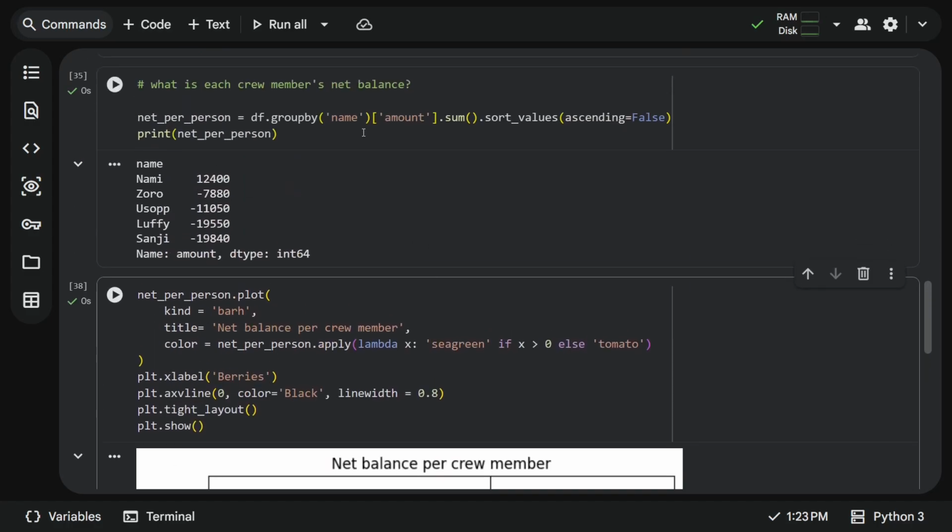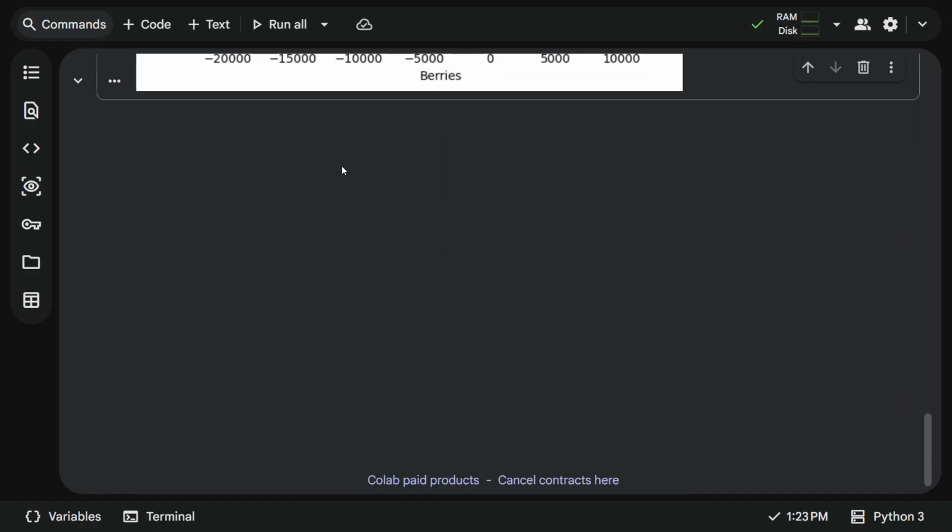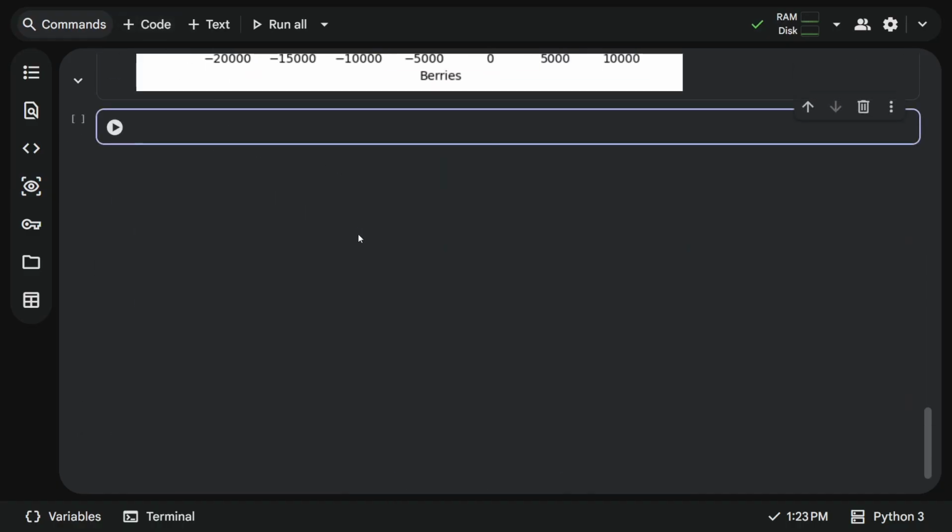So we group by name only. Now let's group by two things. To group by more than one, we pass a list: name, comma, type. And then what do we group? And again, there's a whole video on the group by.